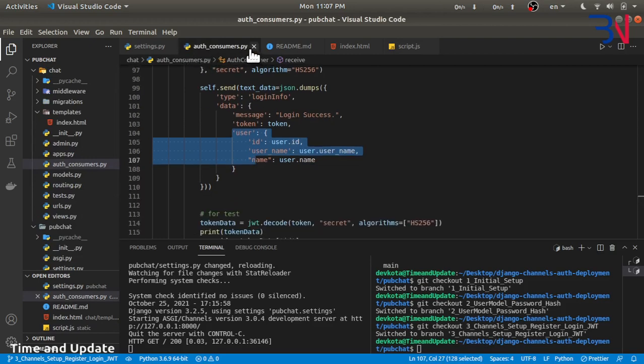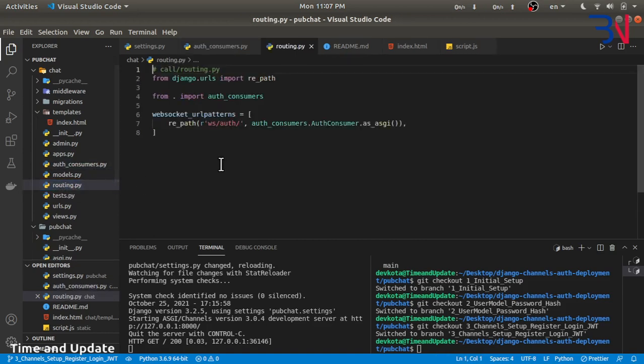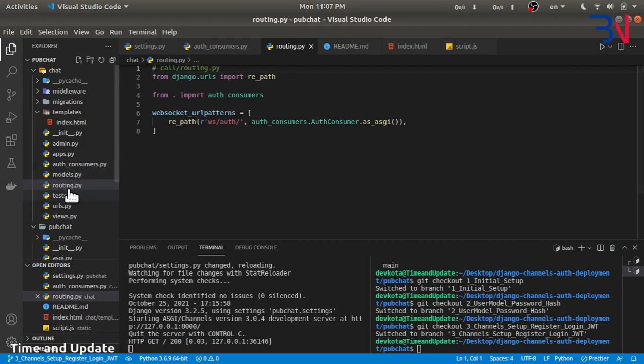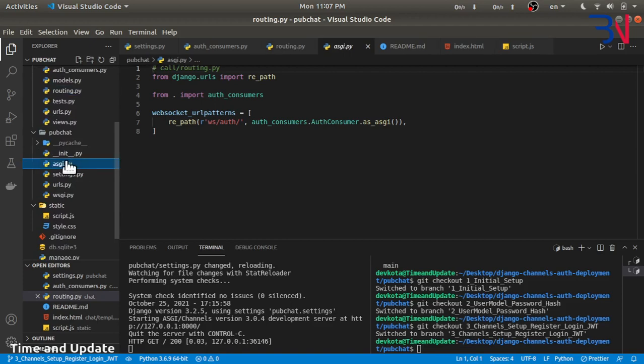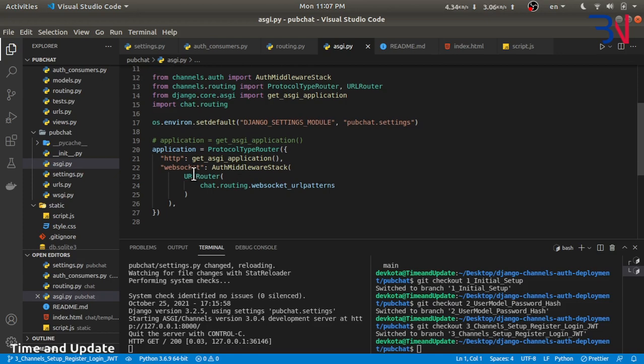So we defined the auth consumer. To access this auth consumer, we have to define our routing, and this routing is for the WebSocket. So a request to ws/auth will get to this consumer. We have to define our ASGI as well. In this ASGI, we'll get that URL route from our routing, and we use the WebSocket protocol and auth middleware stack to get our routing here.